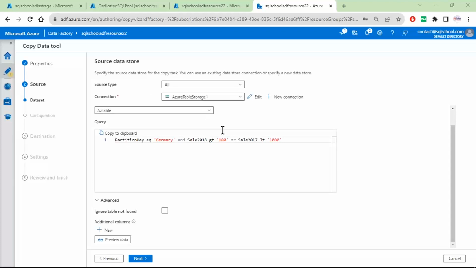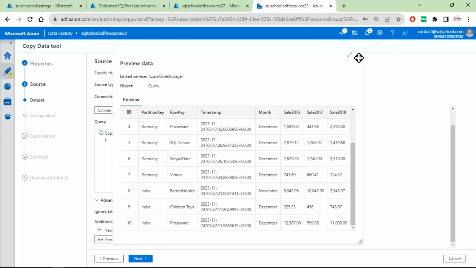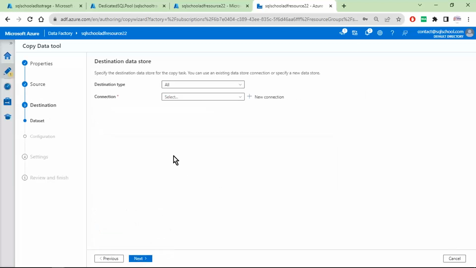What else? We need to test that query here also. Click on preview. Yes, our preview is fine. Then what we do? Click next. You can give it to a destination straight SQL pool, or you can also give it to some intermediate storage like an SQL database. Use that SQL database in data flow for aggregations and other things.